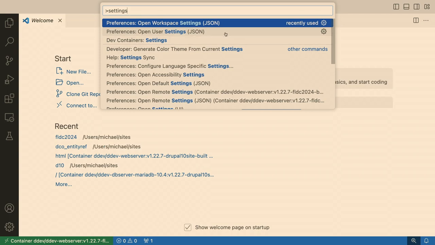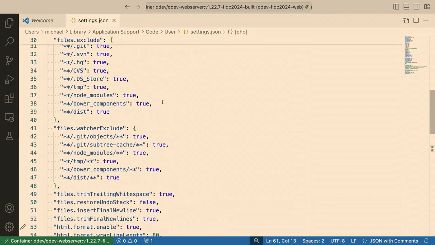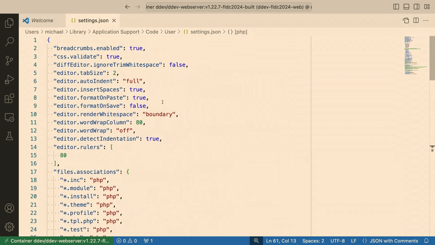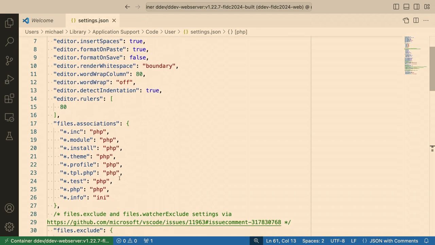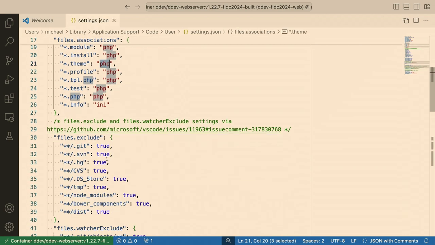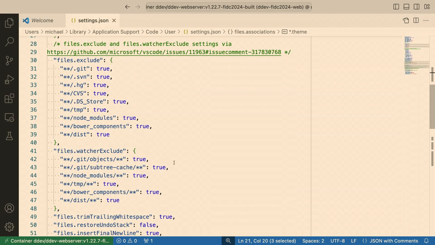So if we go to user settings, and again, I'm not going to go through all this stuff line by line, but I'll just go block by block. The first 15 lines or so are just basic settings to match Drupal coding standards. After that, file associations, we're telling VS Code to treat .theme files as PHP files. We have a bunch of exclusions, and this is telling VS Code, don't worry about files in these directories. You don't have to index them. The extensions don't have to index them or utilize them in any way. It just reduces the workload that VS Code has to do in the background.